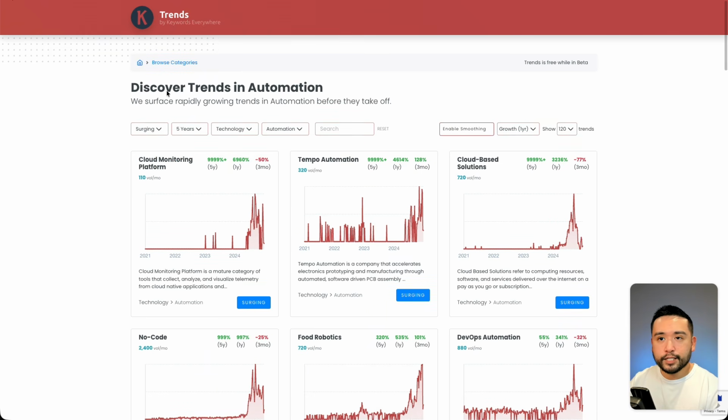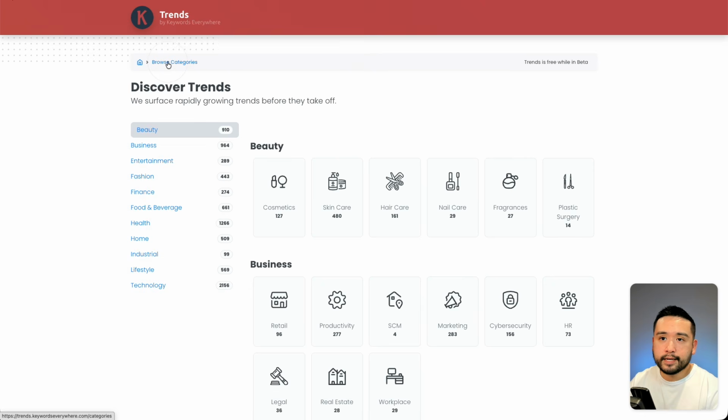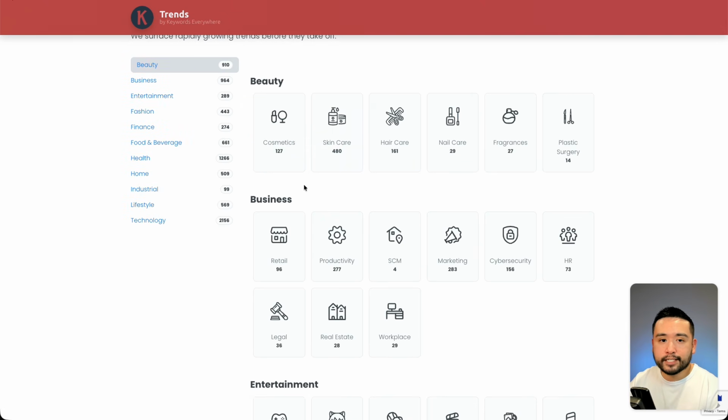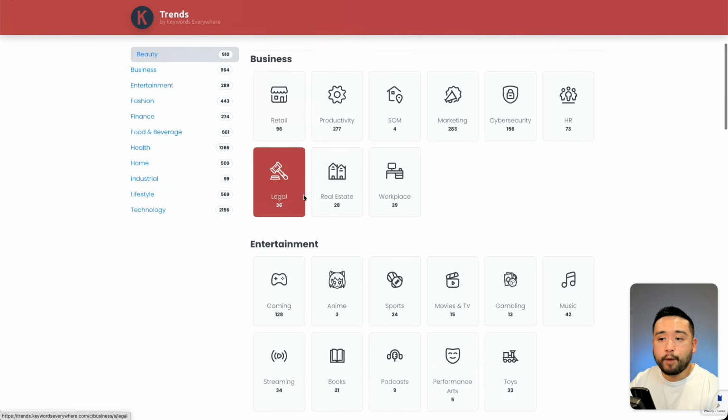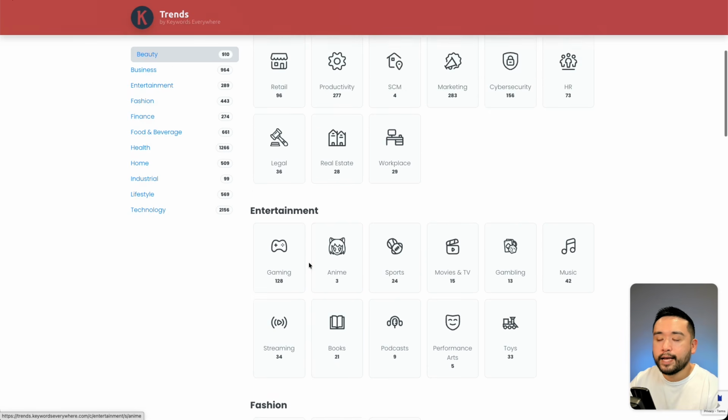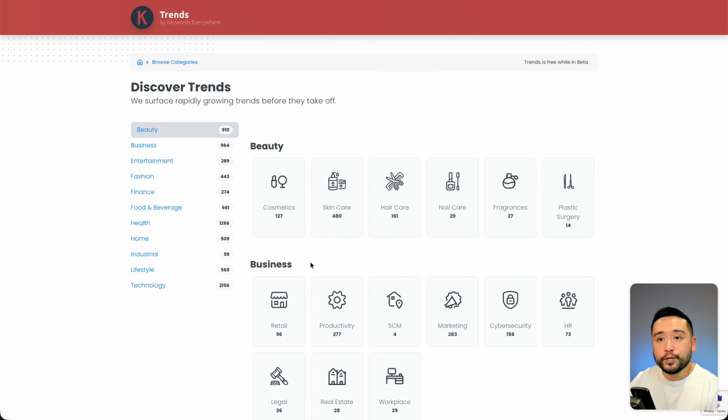So I really like this new feature from Keywords Everywhere because if you are a creator and you want to find topics before they are saturated, this is an excellent resource. Also, if you are a marketer and you want to spot rising demand in various categories and subcategories, this is a great resource for you as well.